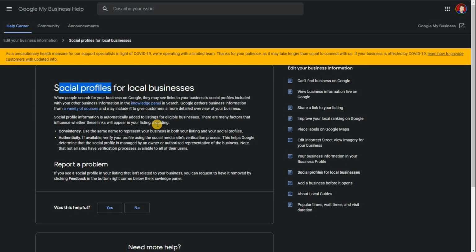You notice that it's based on two factors. The first one is consistency. Use the same name. So you'd want to make sure that, again, we speak about NAP, having the same name, address, phone number across your business listings. That would be one thing that helps. And authenticity, that's the other thing as well. So you'd want to make sure that you've verified your account. So if you've got a social media account like Twitter or Facebook, you'd want to make sure that they are verified as well. And if you do that, that's obviously the first point of reference. So that tells us how Google is viewing it.